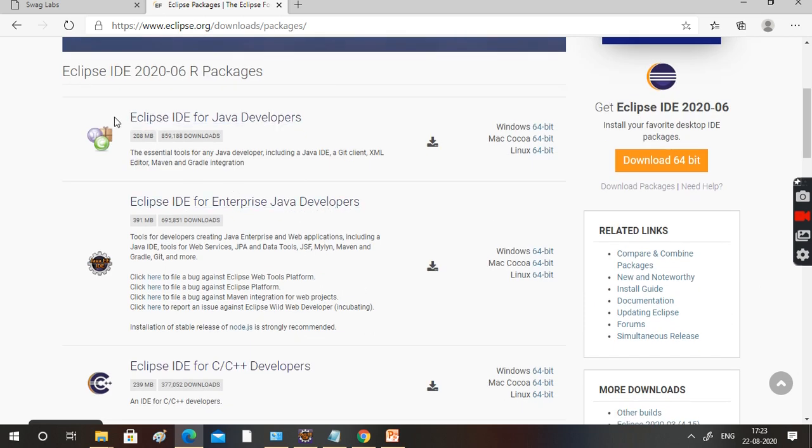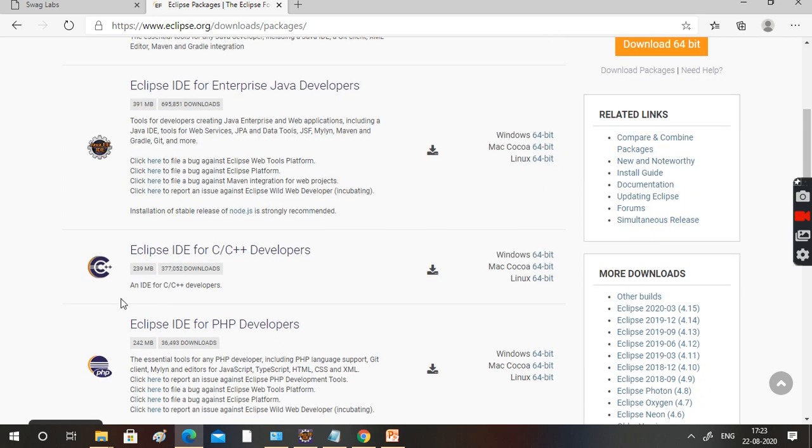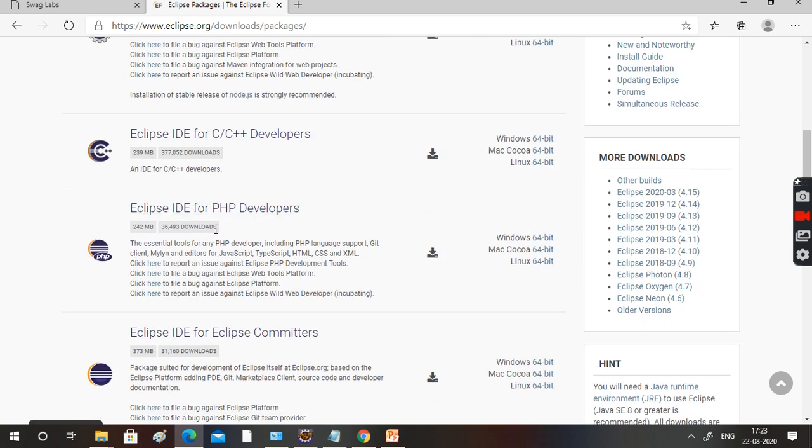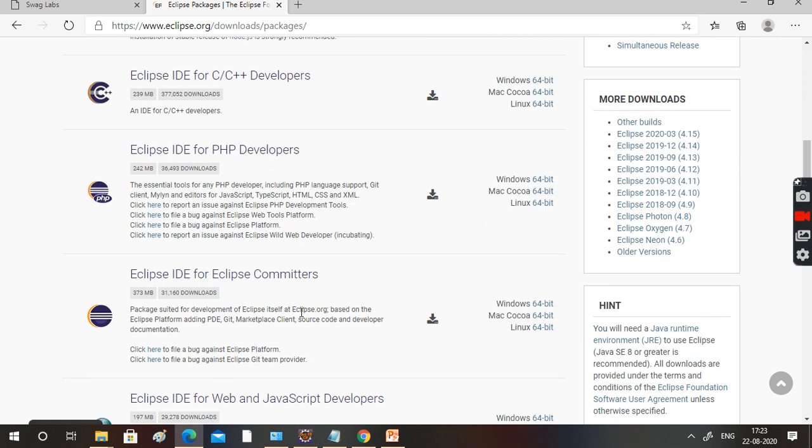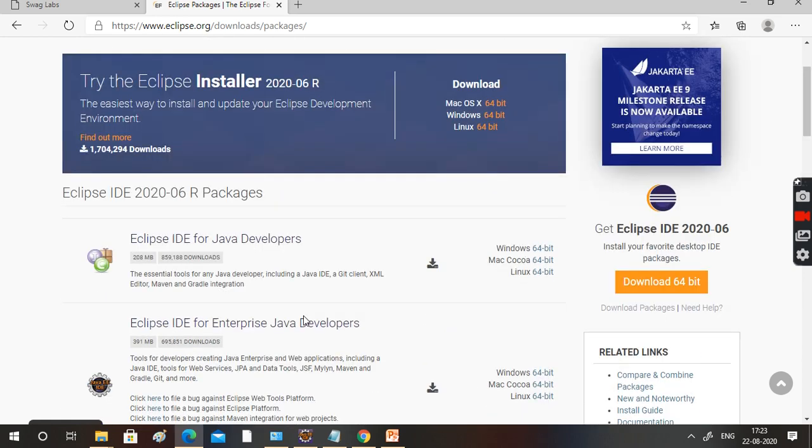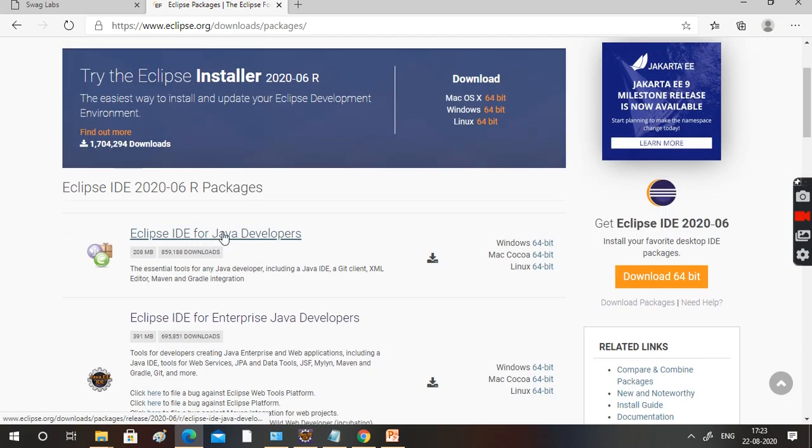You can see lot of Eclipse. This is for Java developers. This is for J2EE, that's enterprise Java developers. Ignore the others, like C++, PHP, everything. PHP means PHP language. If you are using it for Selenium, then you can use it. Okay. Time being, you can ignore all the other ones. Directly, you can use this one or this one.